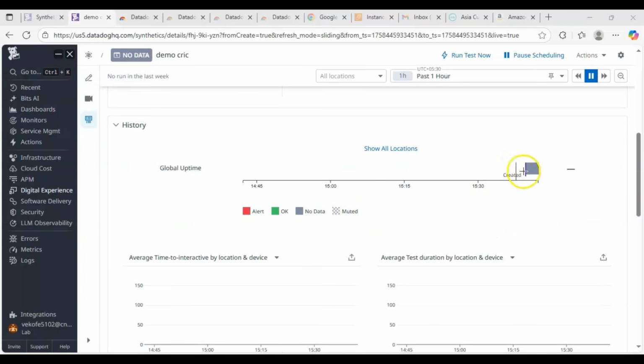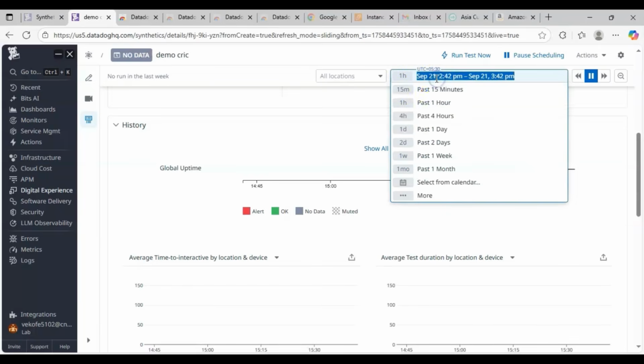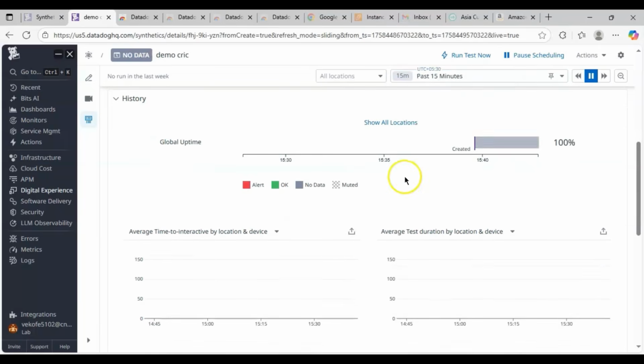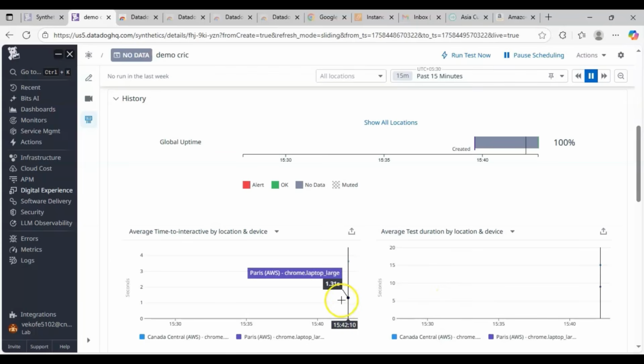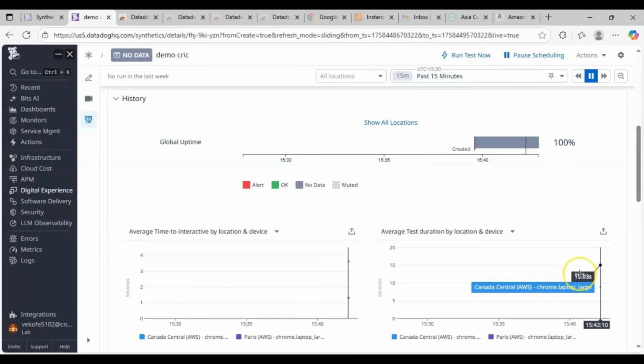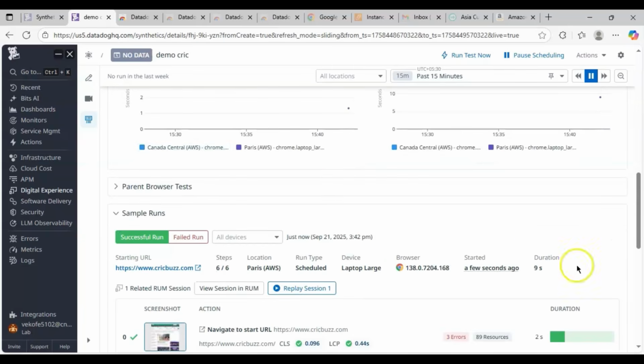Right now there is no data, that's why the color is like this, but if you wait for 2 to 3 seconds, then you are able to get the data. What I can do now, it is the last 1 hour, let me make it the last 15 minutes so that there are chances to get the data immediately. Yeah, you can see now we are able to get the data. From Paris 1.31 seconds and from Canada 3.61 seconds. Like that you are able to see the average test duration by location and device.